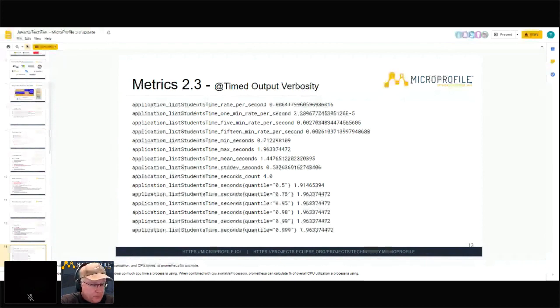So I haven't actually run the code to see what the output looks like yet, because the implementations I use haven't implemented this quite yet. Keep in mind, MicroProfile 3.3 is only about a week old, a week or 2 weeks. 18th is when it was released. But you can imagine this being a very short output of just maybe one line.